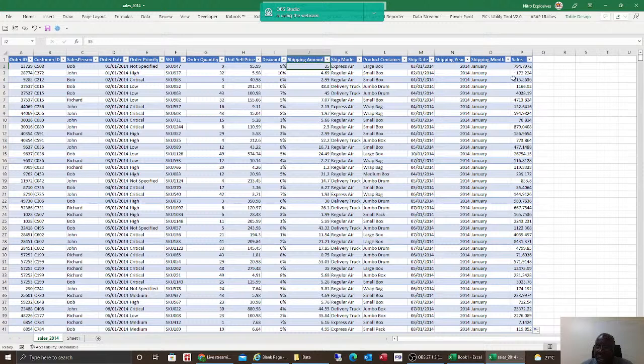Well, multiplication is this star here. If you want to multiply numbers, this star here, this is a multiplication sign. So please note that this star is a multiplication sign. So if you want to multiply, use this star.